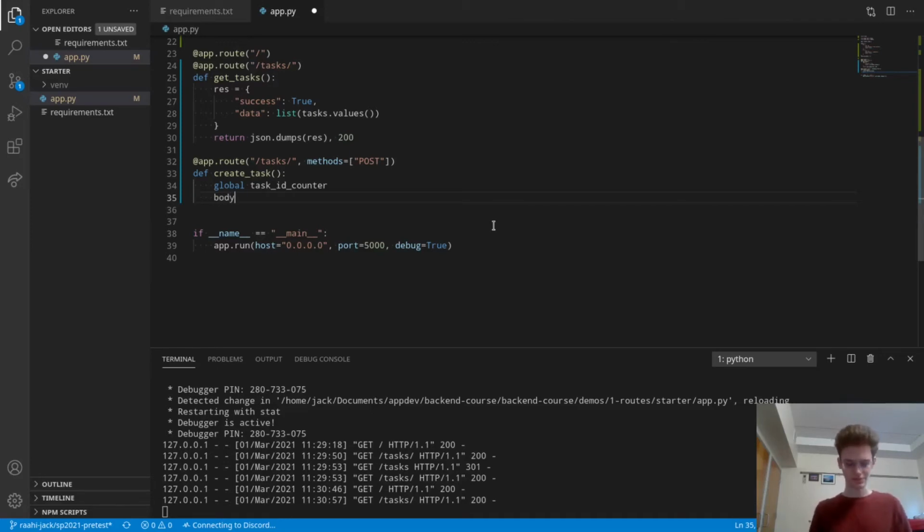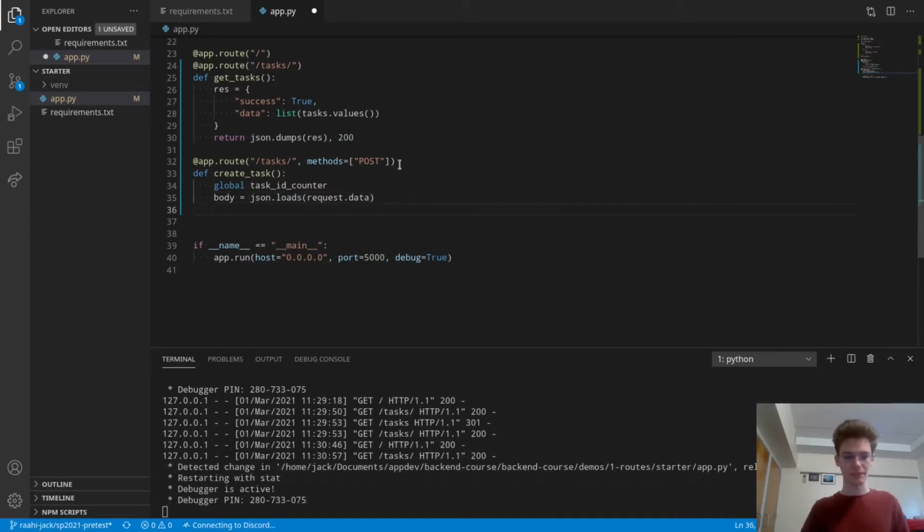So we're going to say that our body is json.loads request.data. So request.data comes from that requests module earlier. So we can get what they've sent us, though what they sent us is a string. It's JSON encoded. So we use json.loads to turn that into a dictionary in body. Now we want to get out the description of the task.